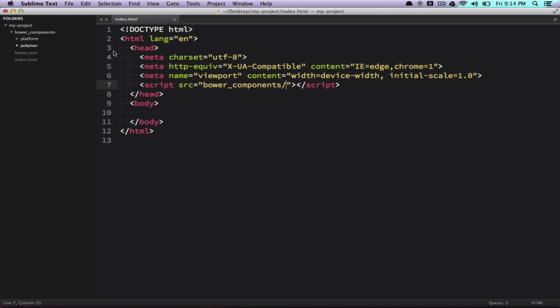So we've got a script tag here, and what we're going to do is load in bower_components/platform/platform.js. With this one line of code, I've added web components support to any browser that wants to bust open my project. So I just made things way more awesome for the entire internet.